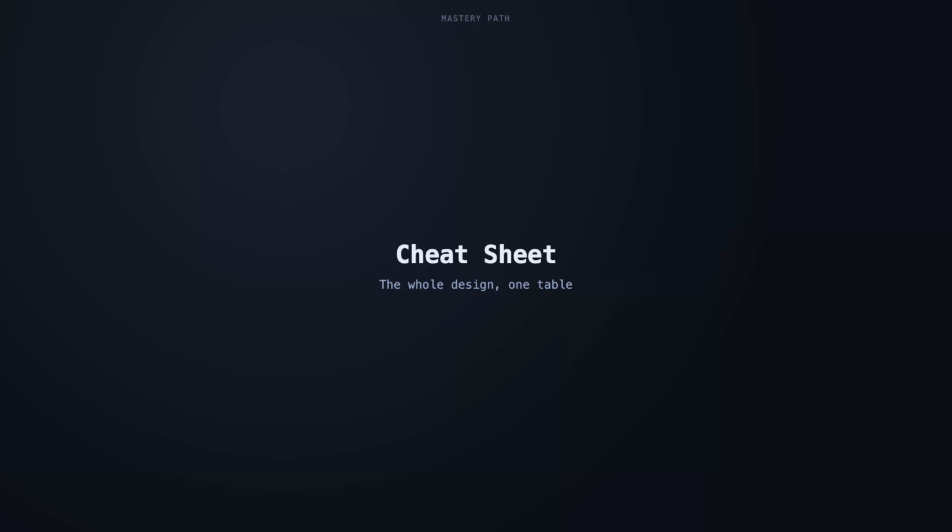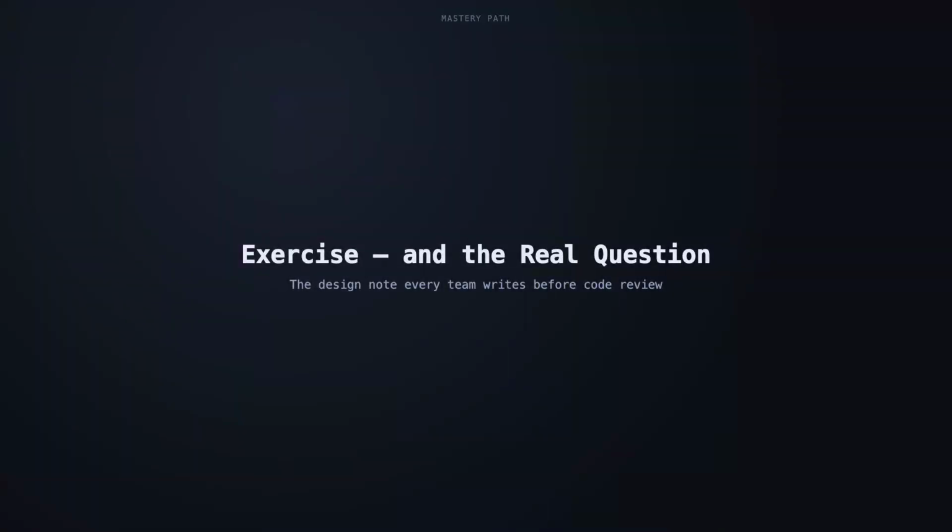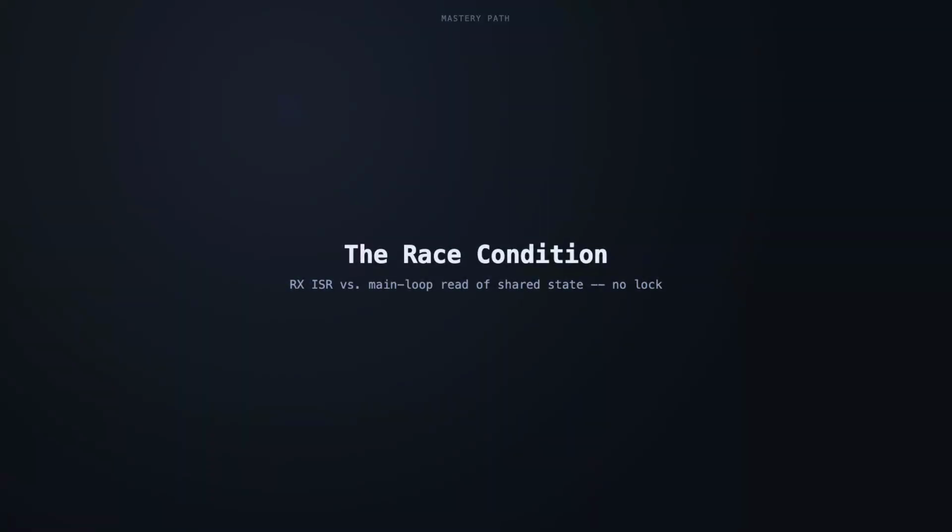The lesson closes with an exercise, and it's not busywork, it's the real skill this whole level was building toward. It asks you to write a one-page design note: the CAN table, the state diagram, and, most importantly, a known limitations section that answers one uncomfortable question honestly. Is there a race between the RX callback and the main loop reading g_cmd_target?